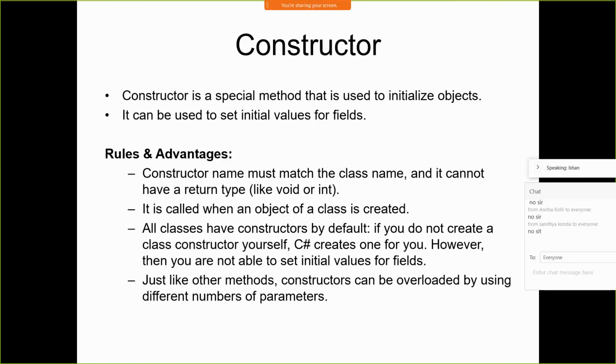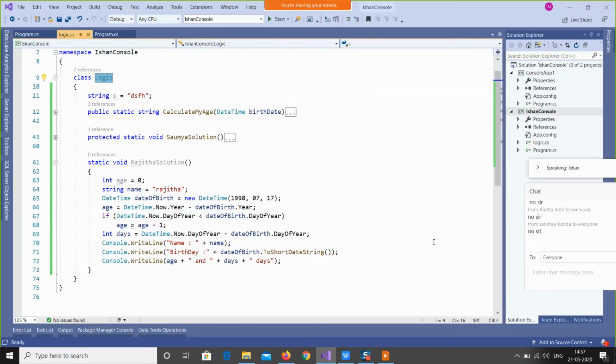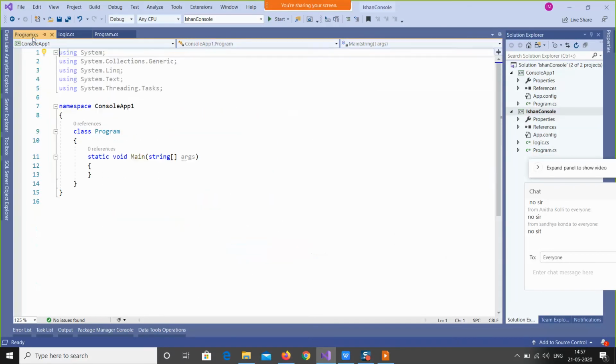Now the constructor. A constructor is again a member function of a class that is used to initialize the objects, or you can say your variables, or fields. A variable is also known as a field. So don't get confused by variable, field, member, all these are the same thing. So how is the constructor used?